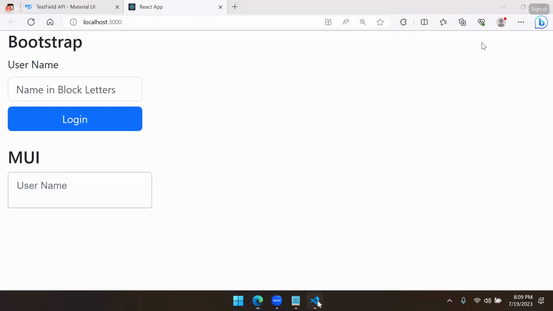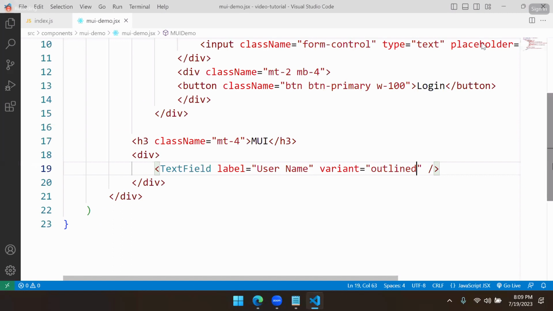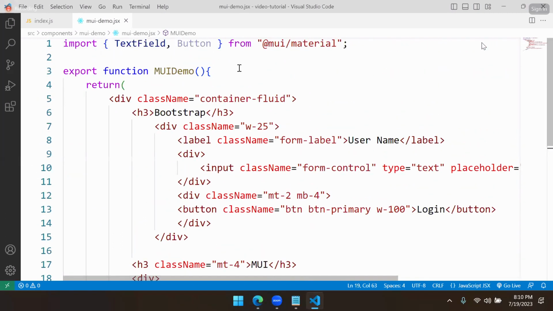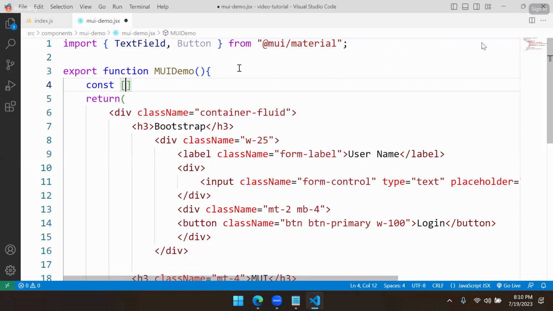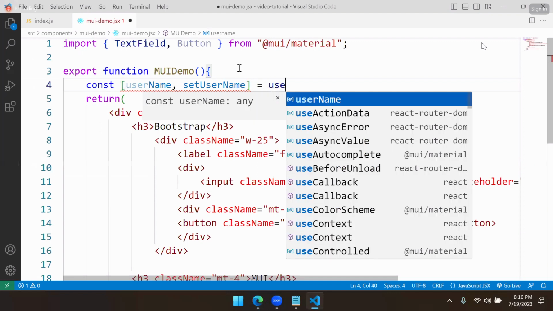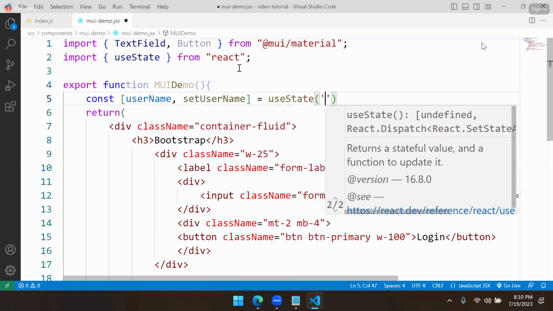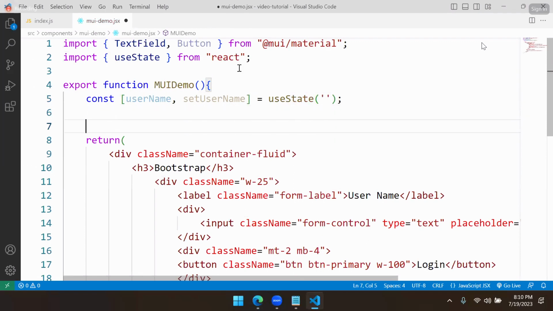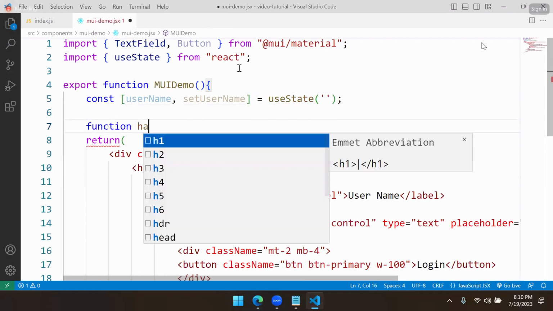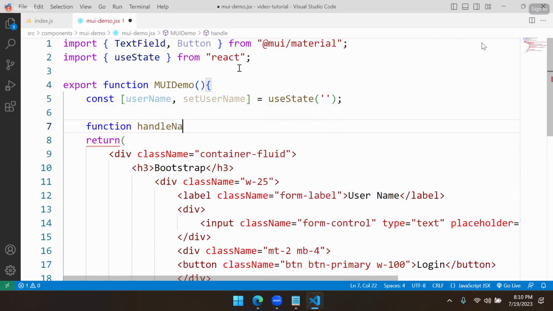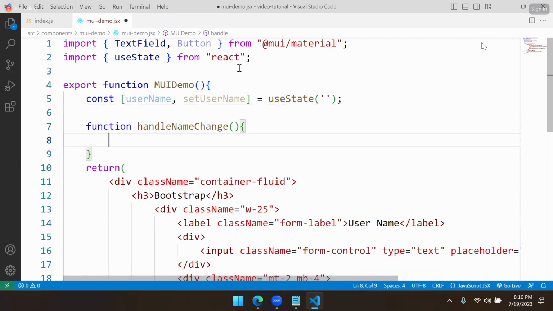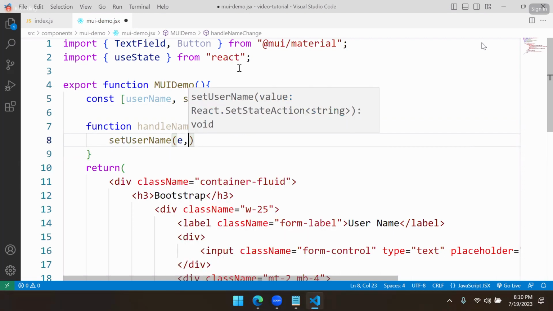Suppose, concept is same. Suppose we are writing constant username and set username, and it is use state. We are importing the state, which is a string. And we are writing a function. Function is handle name change. And what is the functionality? Set username. What we have to do? E dot target dot value.